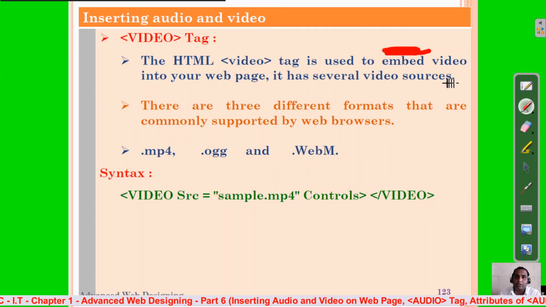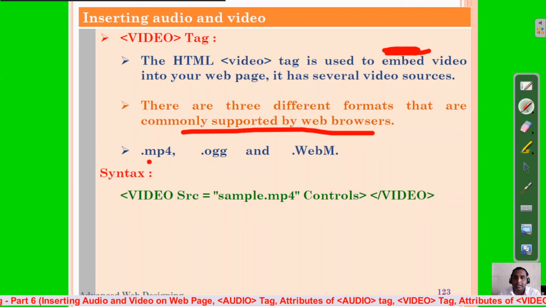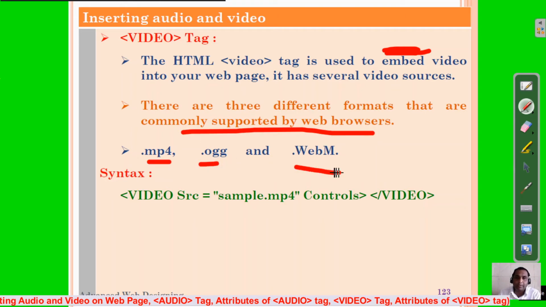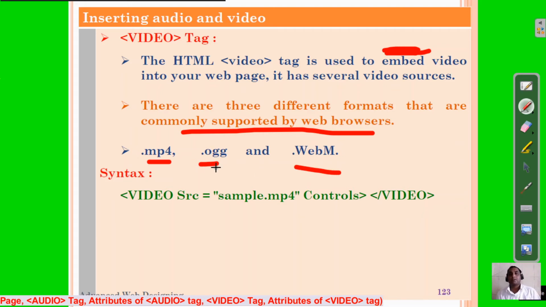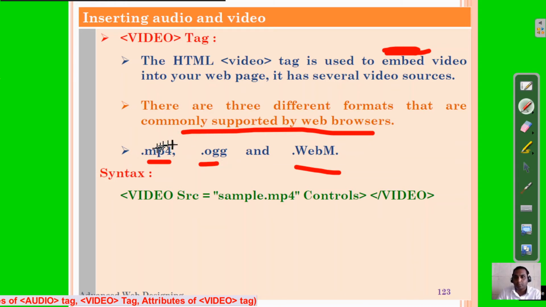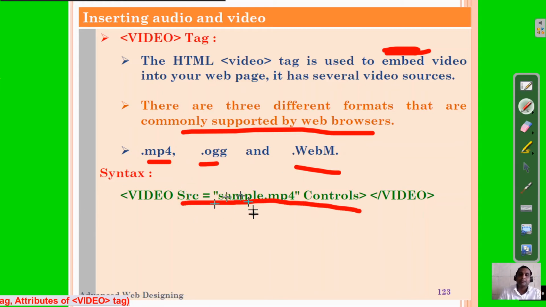It has several video sources. There are 3 different formats that are commonly supported by the web browser. They are MP4, OGG, and WebM. MP4 is from the Motion Picture Experts Group. How do we write? We write something like this. If you have multiple videos, we write the source tag in between the opening and closing video tag. Else, for a single video, I write it like this.